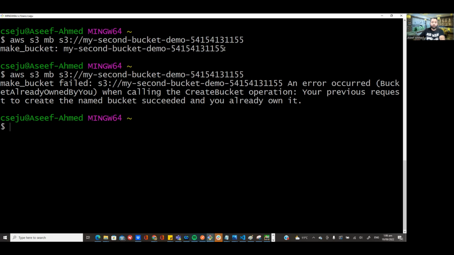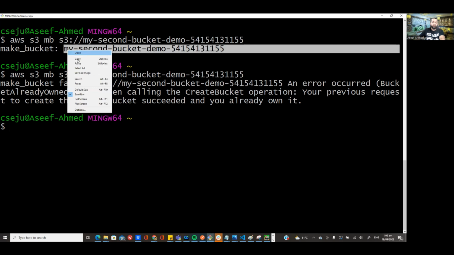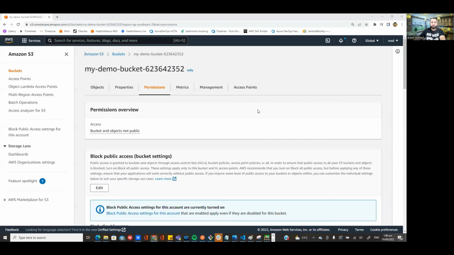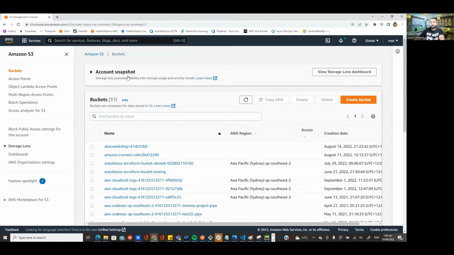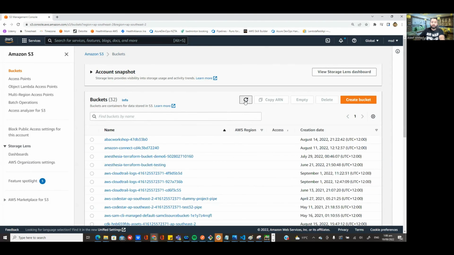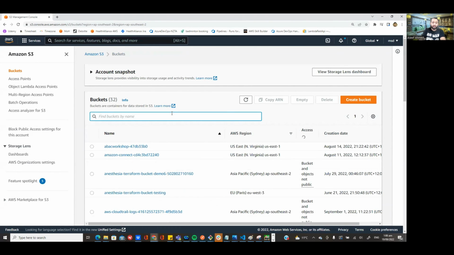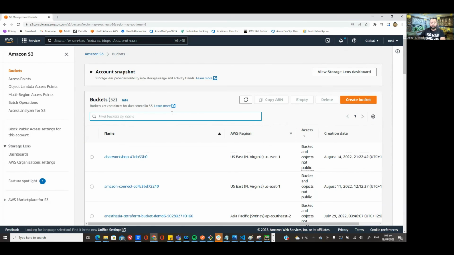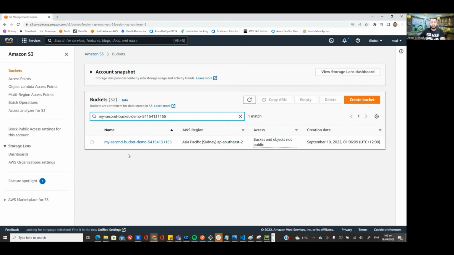So I will just copy and paste the bucket I have created, and then I will go back to the management console and search for my bucket again. I will refresh the bucket list before that, and then I will type the bucket name here that I recently created from the terminal. So I will paste my bucket name here, and as you can see, I can see my bucket here as well.